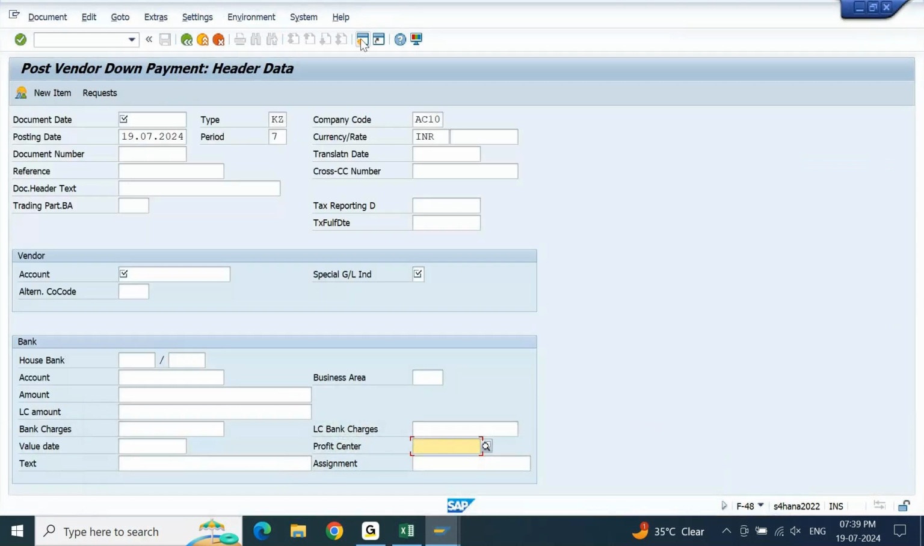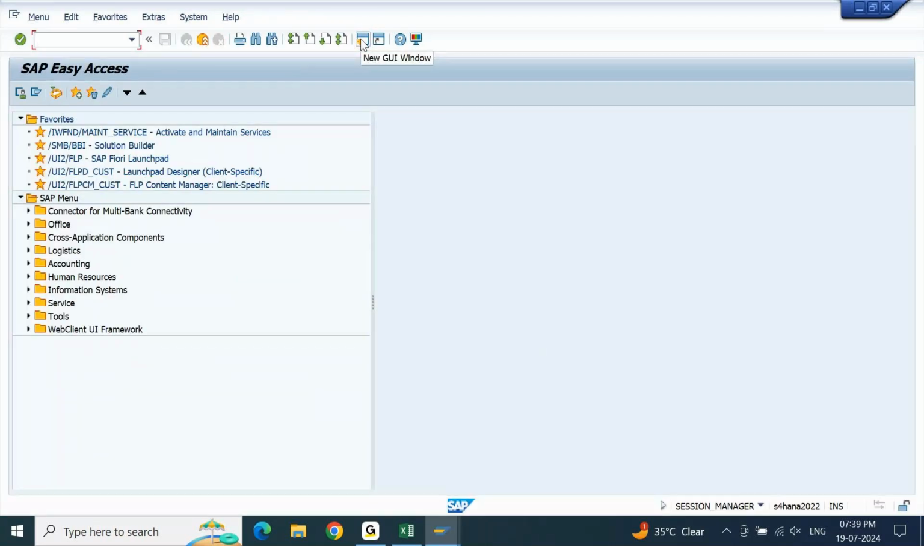Ajay, open one more window. What about the OKB9 you taught us last time? Can we use that one too? OKB9 is used only for the cost element. This is a balance sheet account, a bank account, which cannot be a cost element.